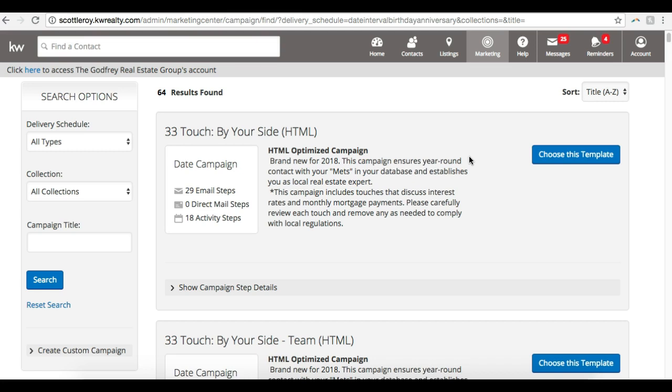So what this means is when you set somebody up on this campaign, it's a date campaign. So say you've already set up maybe 15 people on this campaign, and then a month later you set up some more people. Those new people will not go back to the beginning of this campaign.